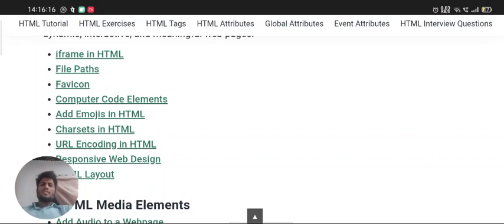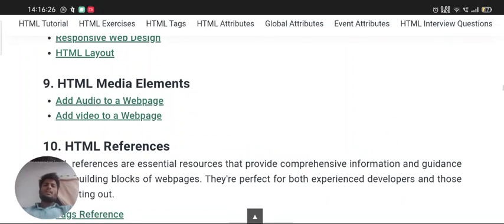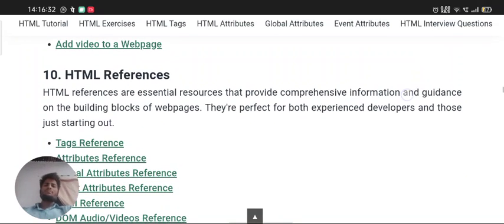Iframe in HTML, file paths, favicon, computer code element, add emojis in HTML, characters in HTML, URL encoding in HTML, responsive web design, HTML layout. Ninth, HTML media elements: add audio to HTML web pages, add video to web pages.